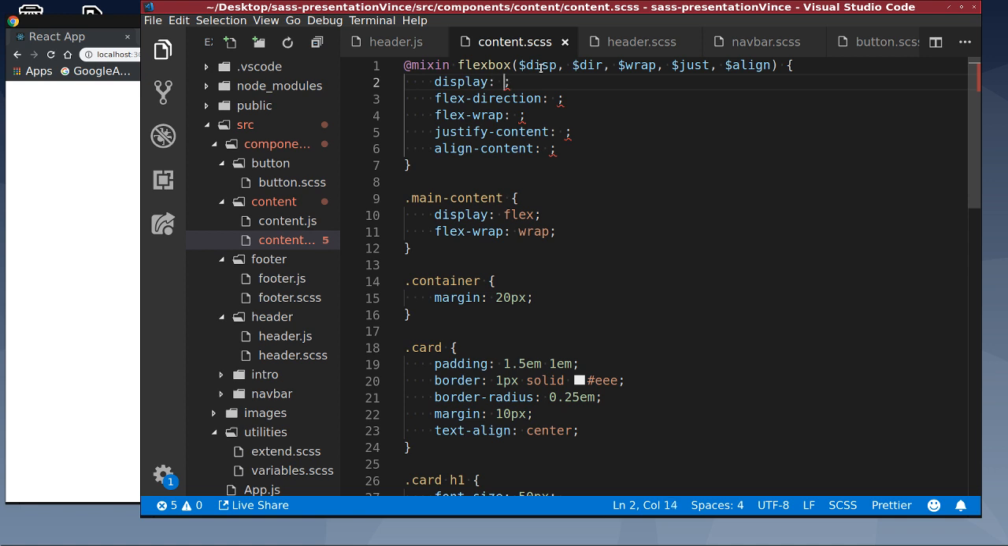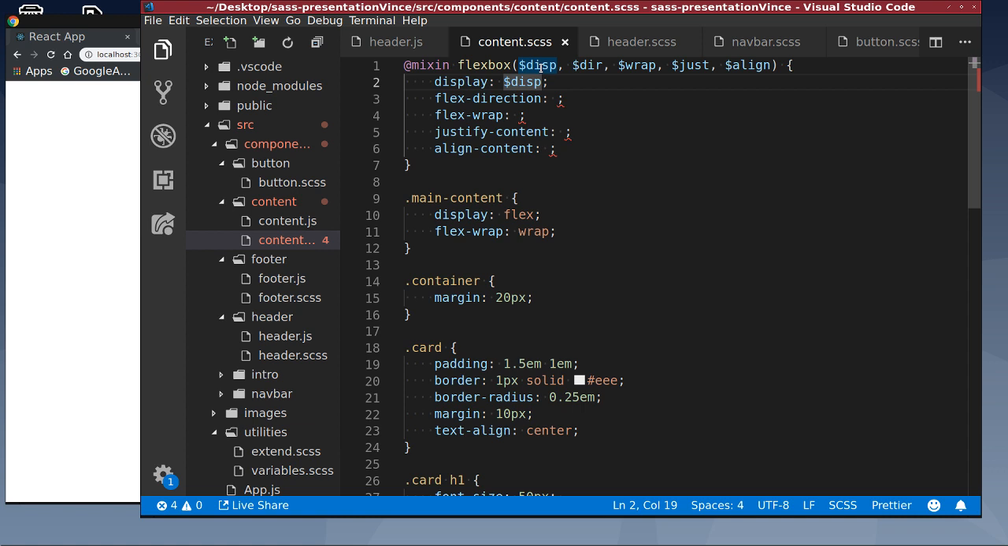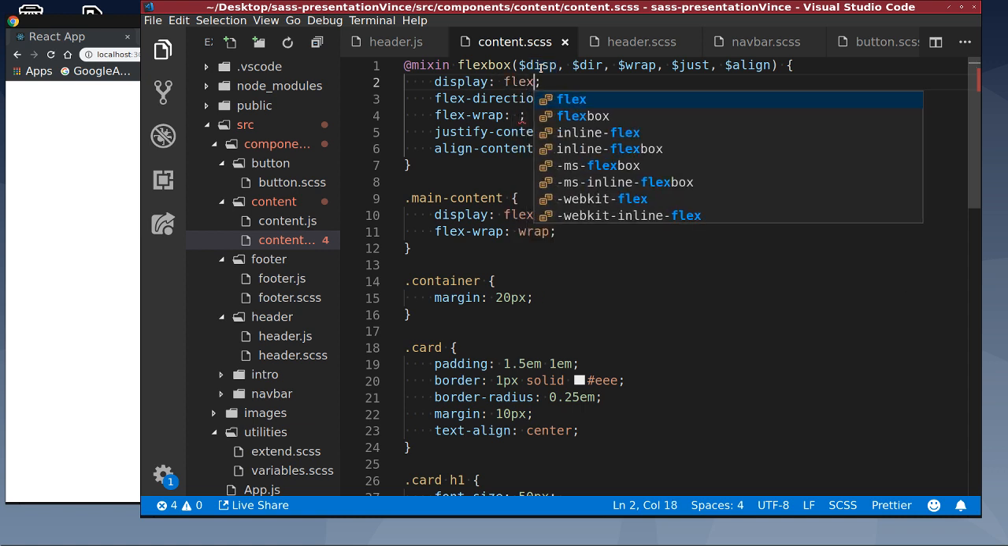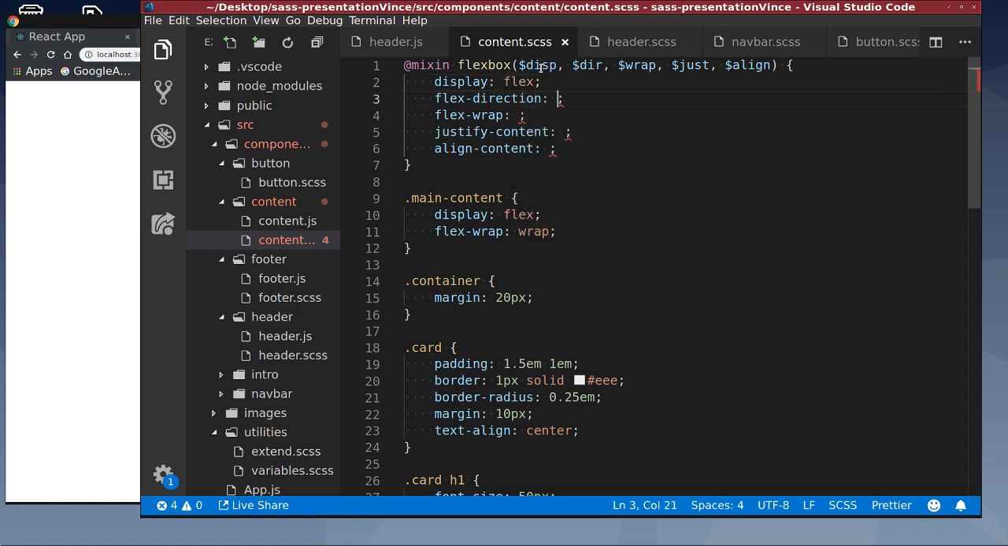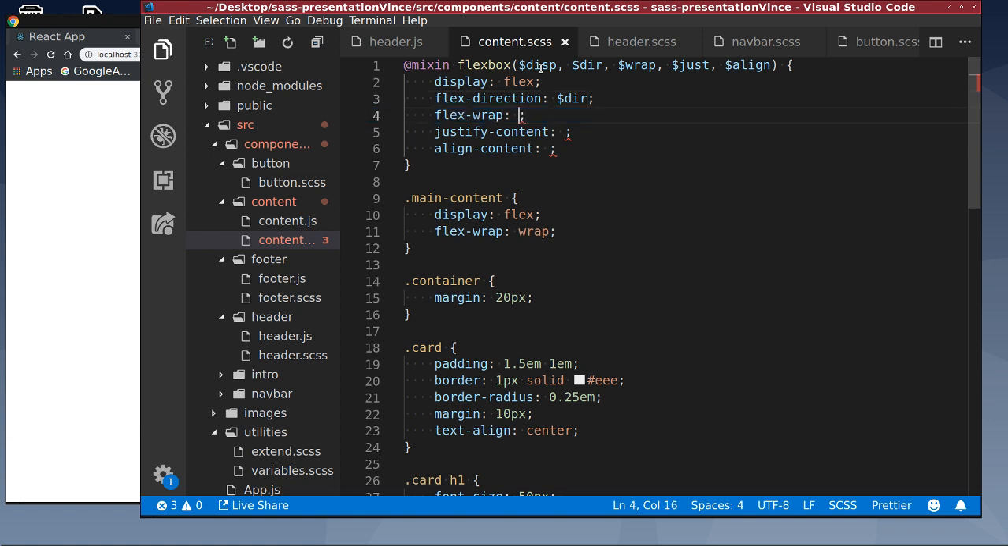Because it's flexbox, I could refer this to the argument disp. However, because it's flexbox, I don't really want to. I just want it to be flex, don't I? So I put flex, and then for flex direction, I call it dir. So it goes according to the argument. Flex wrap. Justify content, just. Align content, align. Cool. So let's see if it works.